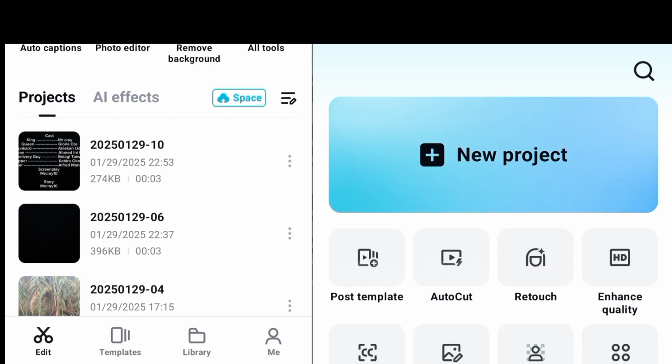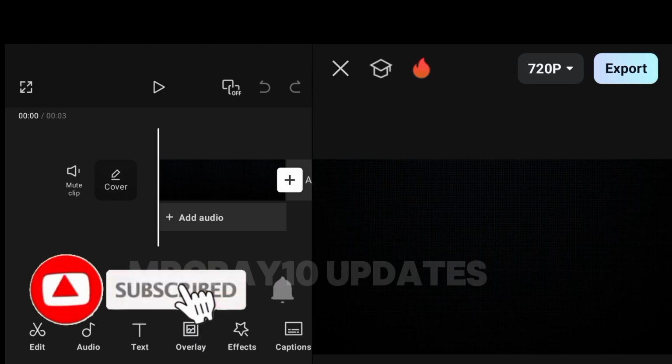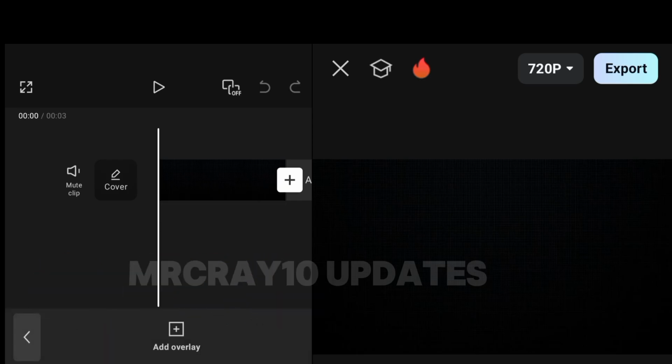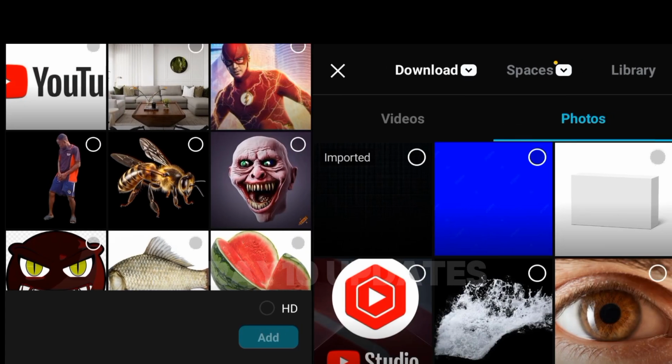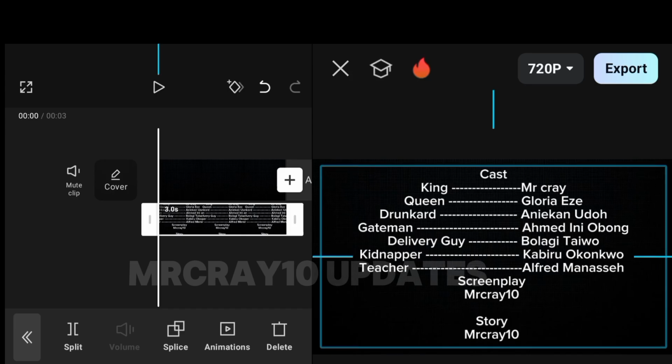So the next thing right here is for you to click on new project and import a plain background, like the first background you imported before you added text. So now here is the plain background you imported. What you're going to do right now is click on overlay, click on add overlay, then you bring the screenshot right here. So now here is the screenshot. You can place 2 fingers on your screen and expand it a little, maybe to be something like this.